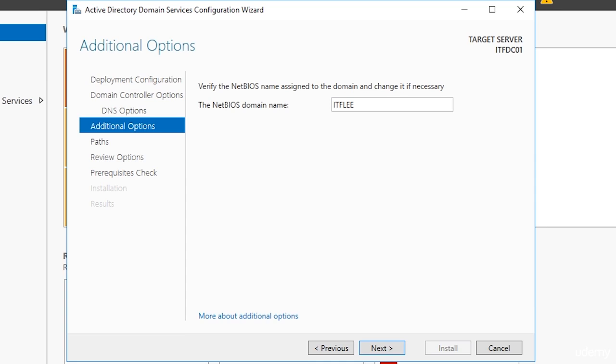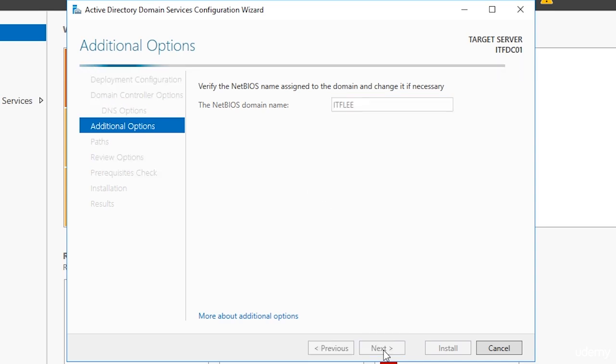The NetBIOS name is populated for us as itflea. The NetBIOS name is an abbreviated version of the fully qualified domain name, or FQDN, which is itflea.com. I'm going to leave this at the default of itflea and click Continue.